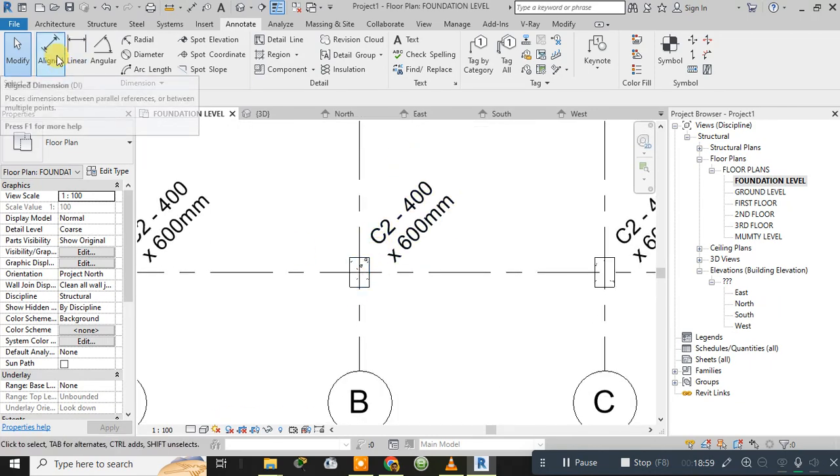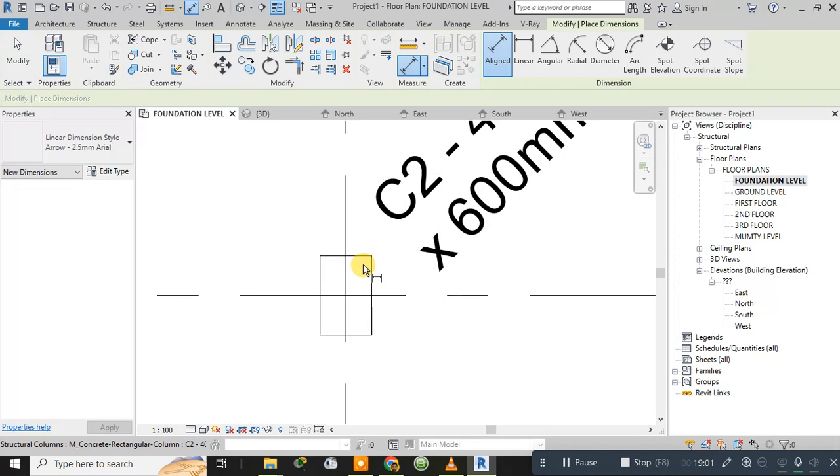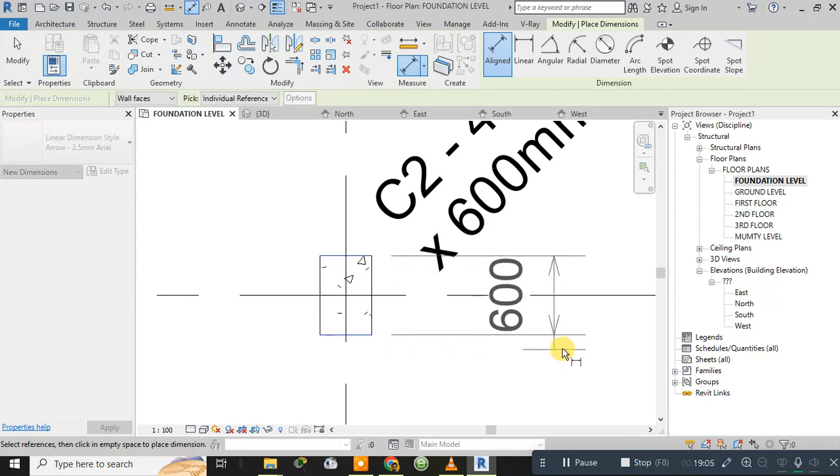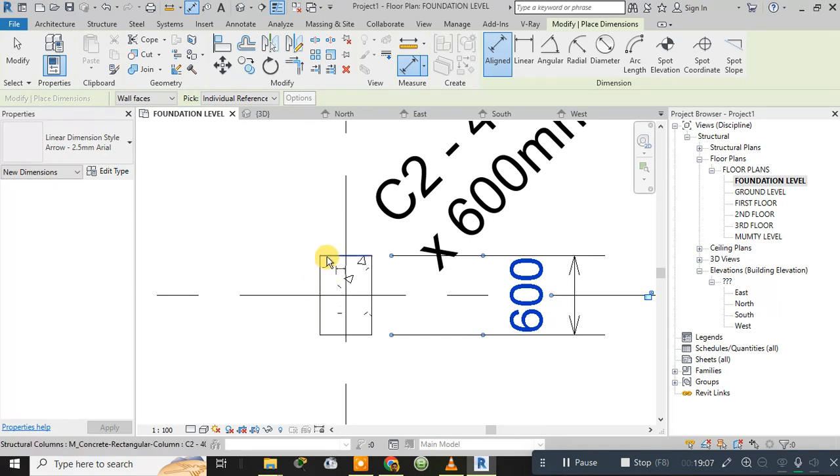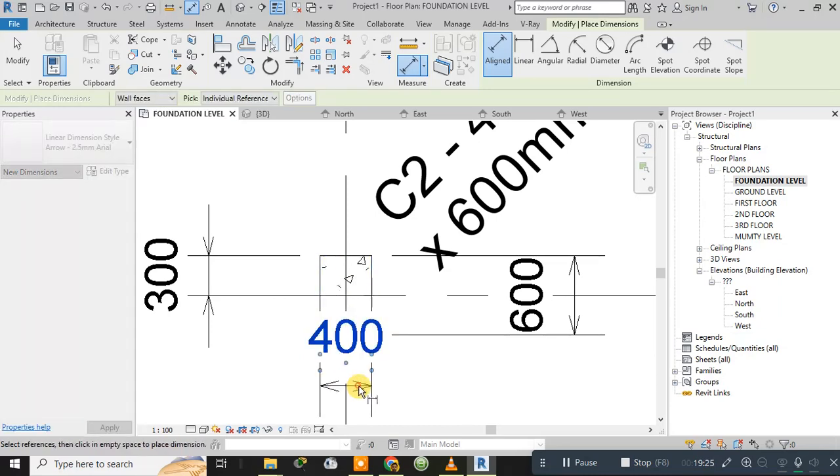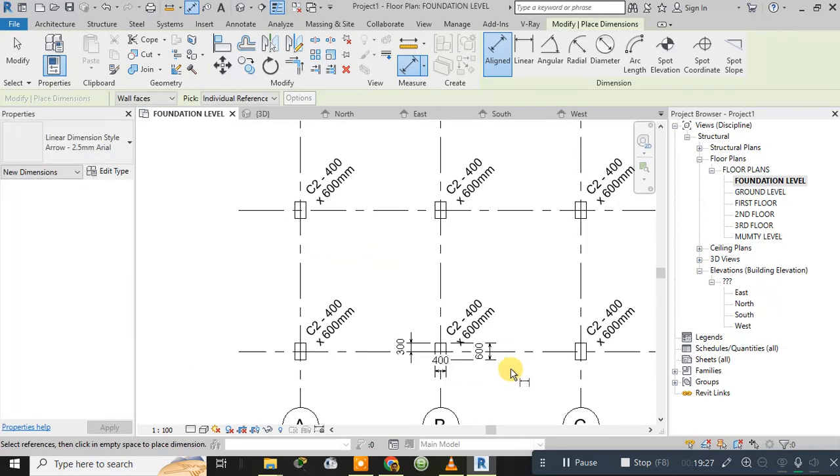Go to aligned. After that, suppose from this line to this line I want the annotations, give it here. Suppose from here to here I want the annotations, give it here. Suppose from this line to this line I want to give the annotations, I can give it here. In this way I can even give the annotations.